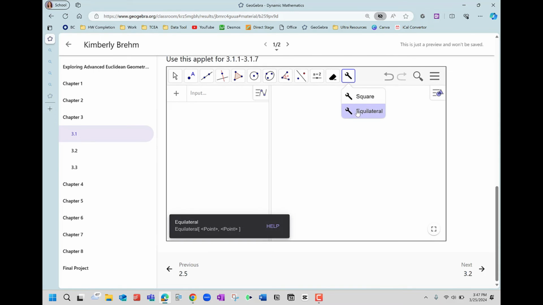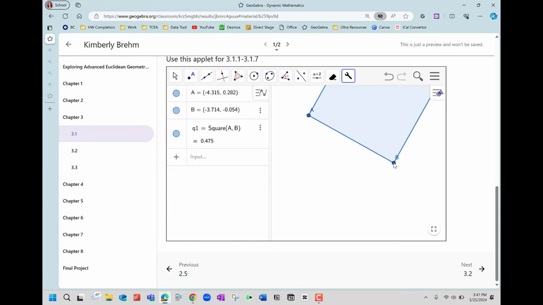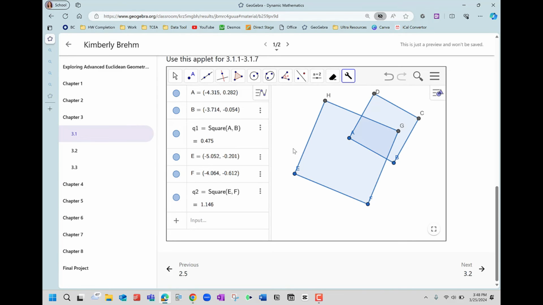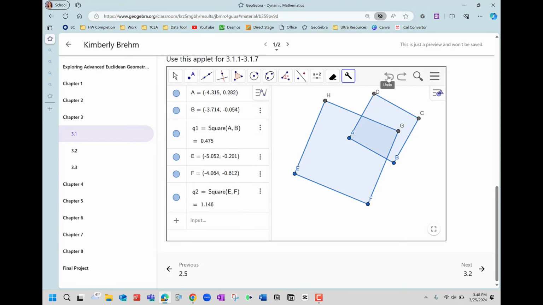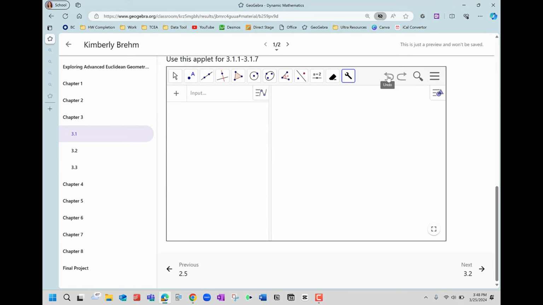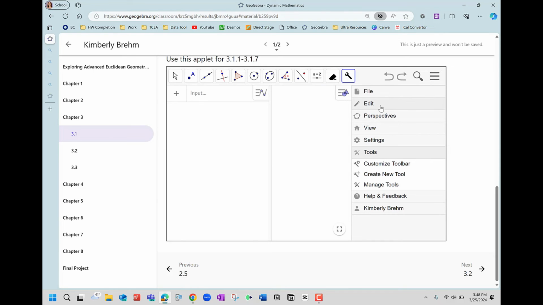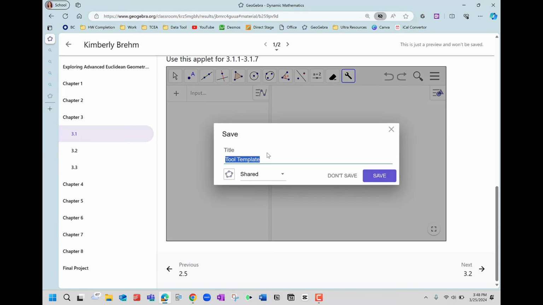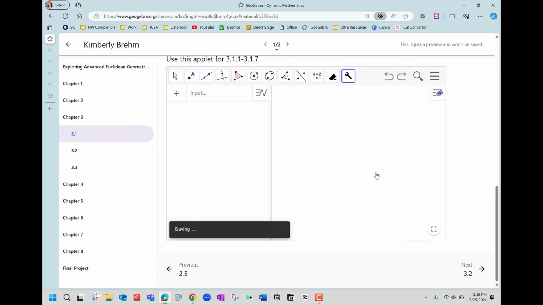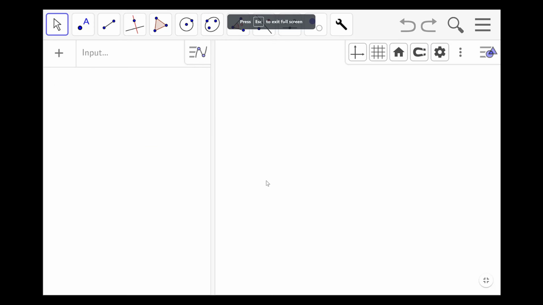So now if I delete, I should be able to choose the square tool. Oops, choose the square tool, make 2 points, and it should make the 2 other points and the square itself. 2 points, 2 other points, the square itself. So you get the idea. I feel pretty good about my tool. So I'm going to File, Save. I'm going to still call it Tool Template. So the idea is we're just going to continue building tools in our tool template.